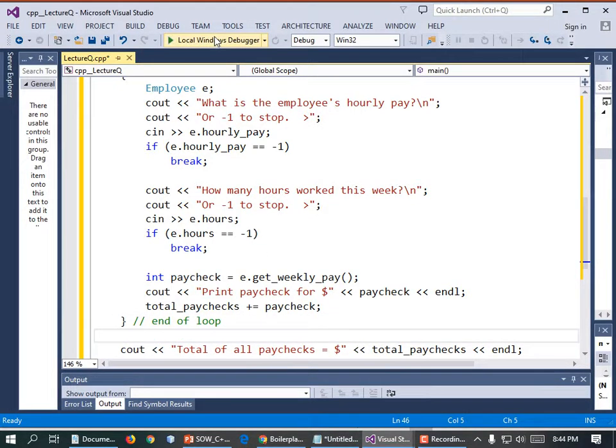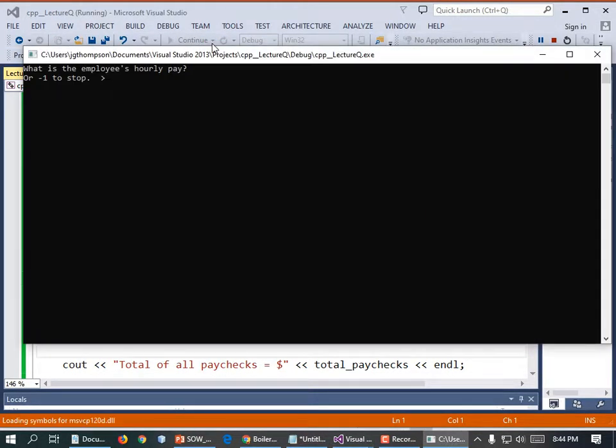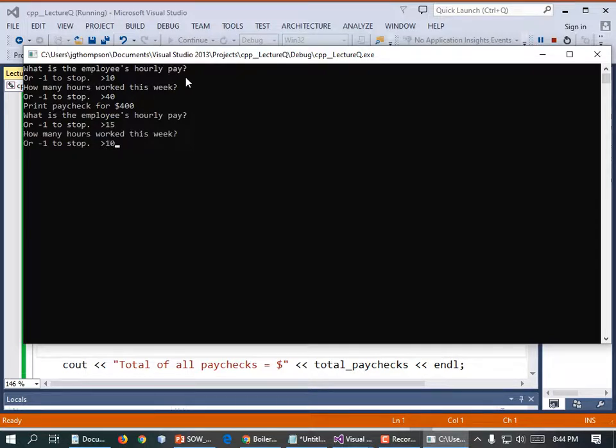Let's run it and see what happens. Now I did a lot of typing without ever running, and I'm surprised it worked without a syntax error. All right, what does the hourly pay? This dude earns $10 an hour. He worked 40 hours a week, so he got a paycheck for $400. This next person earns $15 an hour, but they only work 10 hours this week, $150.